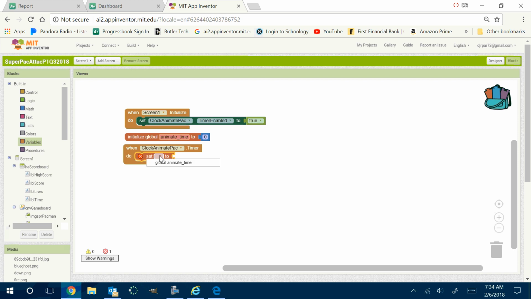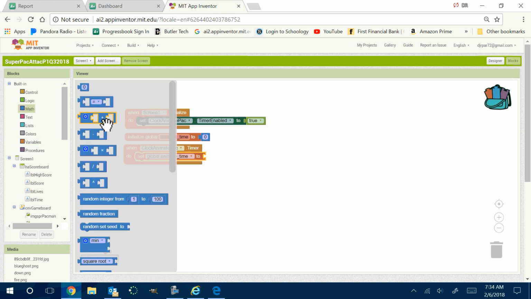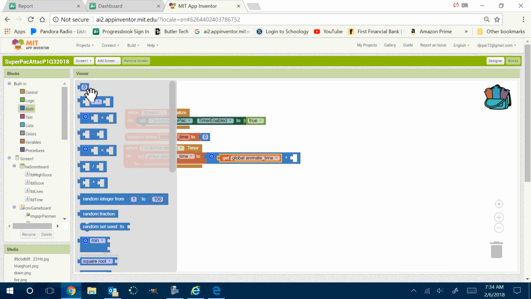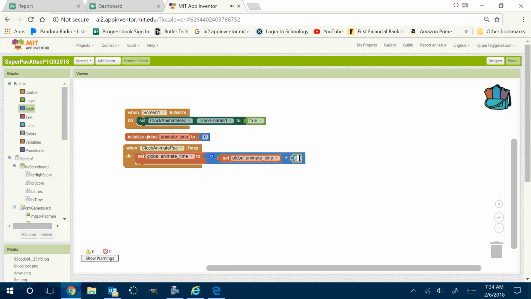So I'm going to say set animate time to go do some math, and I want to go get my animate time, and I want to add 1 to it. So go get your math, go get a 0, put it in here, and add 1 to it. Okay, now I tell this to my students all the time. This is a great thing you need to learn. Hello, are you with me?